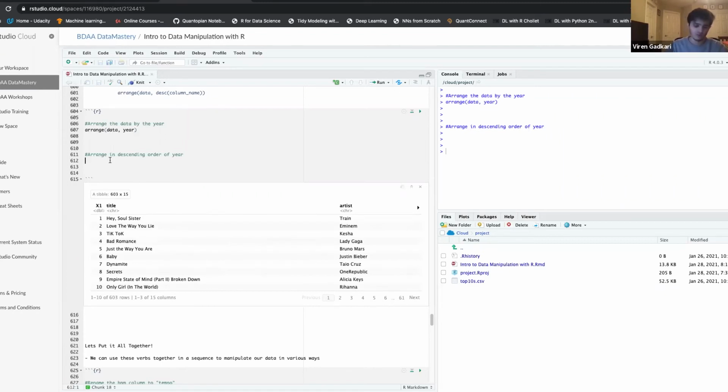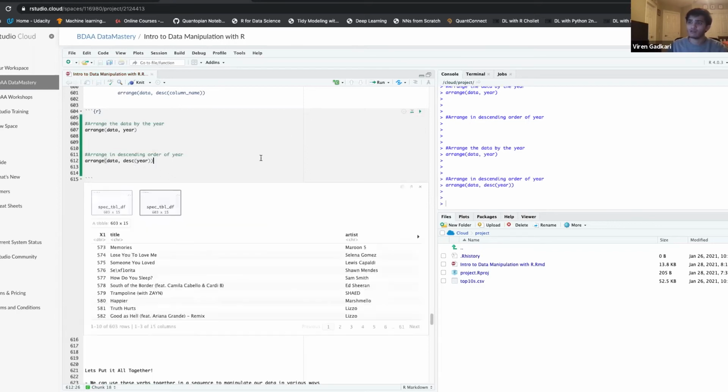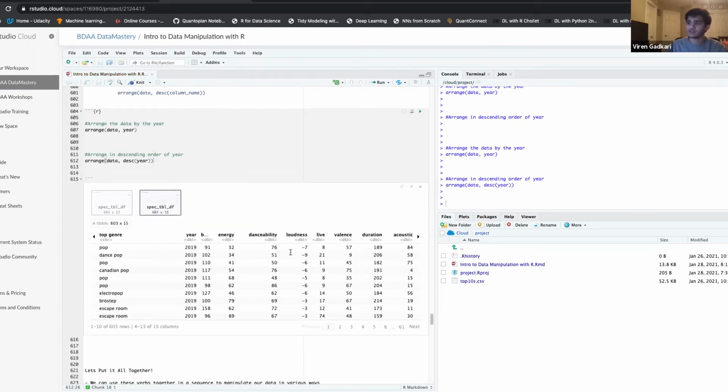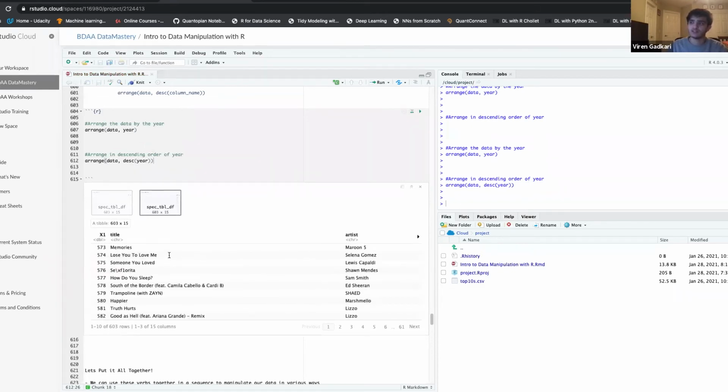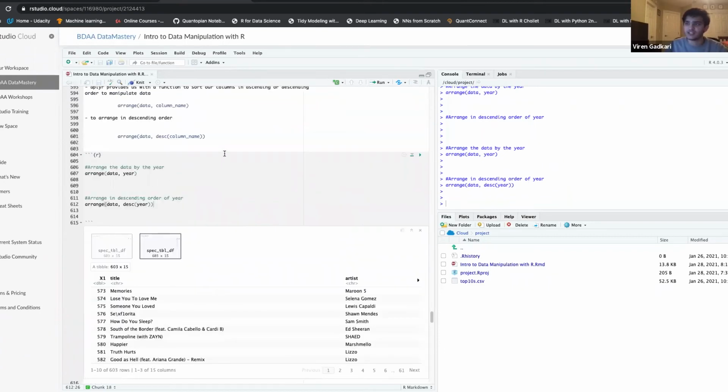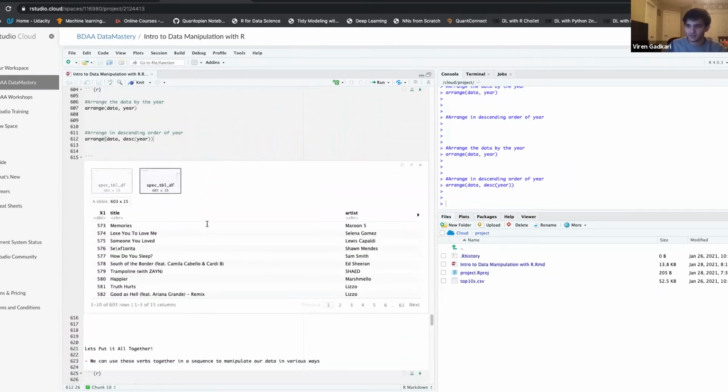So to do that, we can pass in the arrange function, specify the data object, and pass in the year column into the DESC function. So now we've arranged it in descending order, and we can see here that our years start from 2019 instead of 2010. You can see some of the more recent songs are Maroon 5. I don't really know some of these songs, but yeah, that's the arrange function in dplyr.